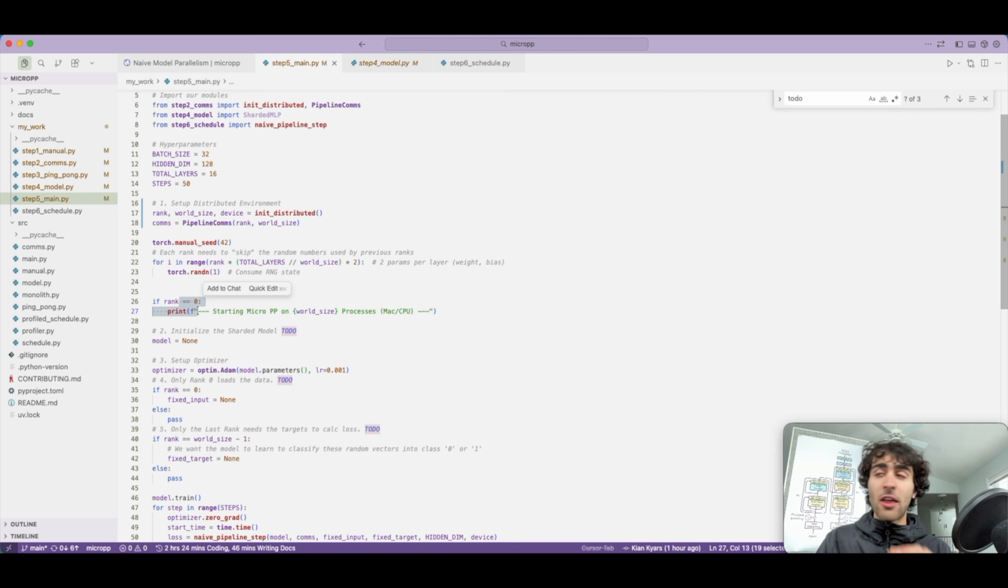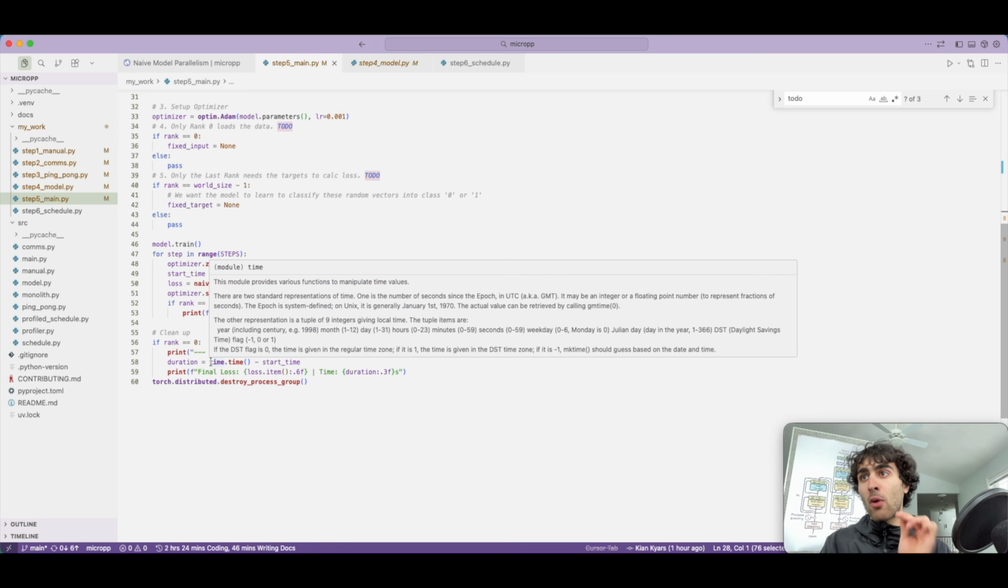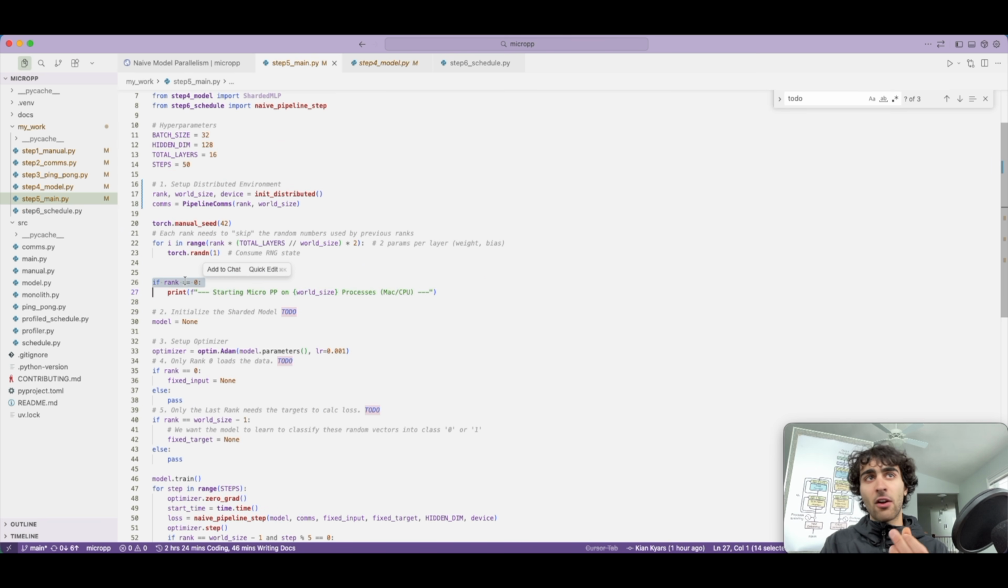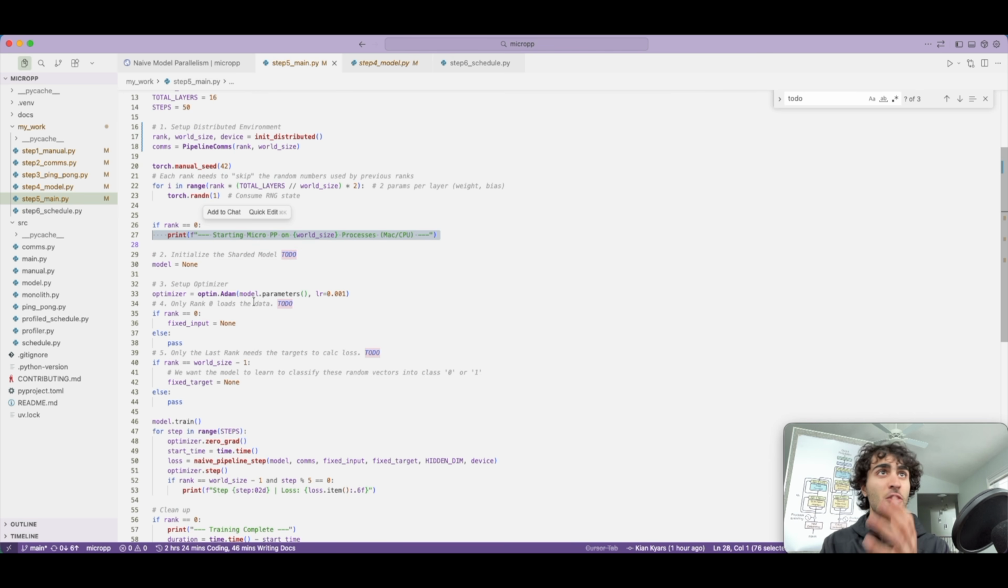And then one other thing worth noting is that since this same file is duplicated on 4 instances, when we want to print for logging, we need to only print for one of the GPUs. So we just default to say if rank equals 0, then we'll print start, or else you'll print starting micro run 4 times, which is just unnecessary and verbose. So this is another thing worth noting when you're doing a pipeline distributed run.